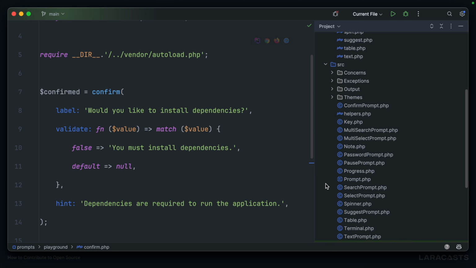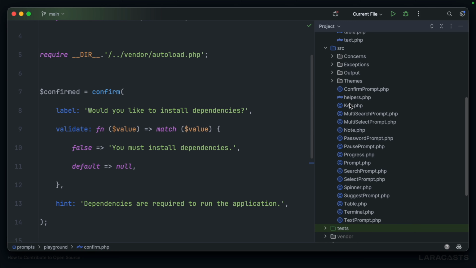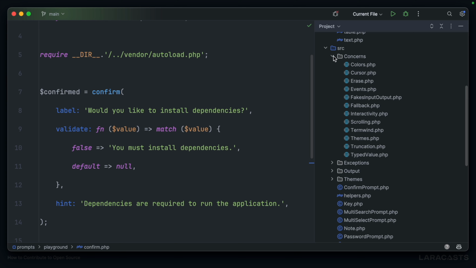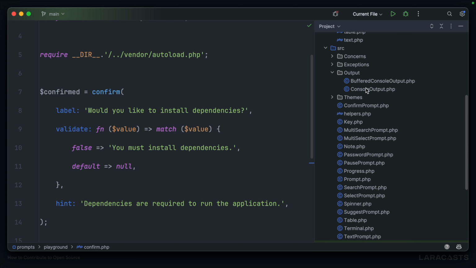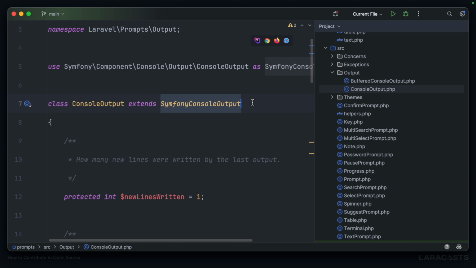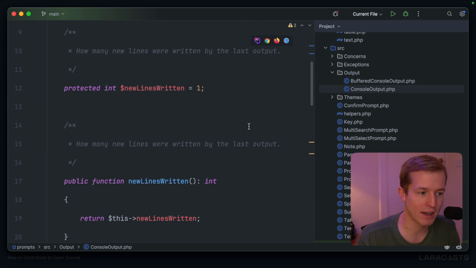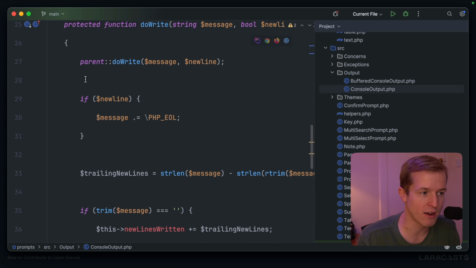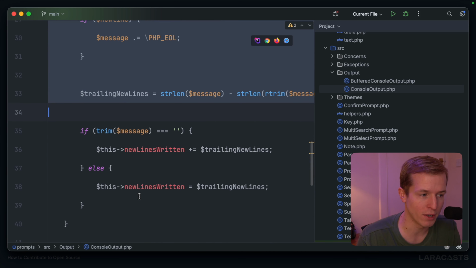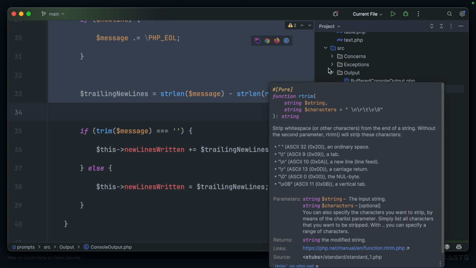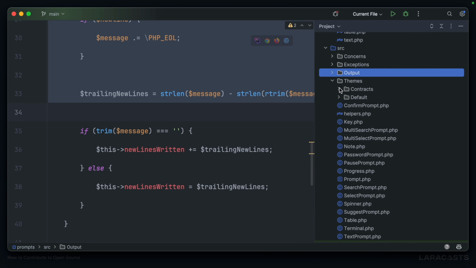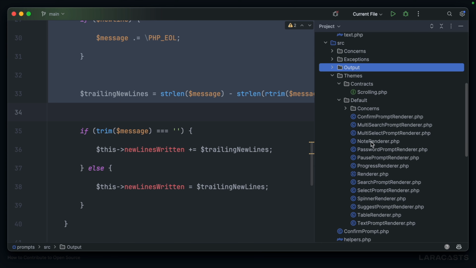Okay, that's pretty neat. Let's move on to source. All right, here is all of the underlying code for how prompts works. We have some traits here that we can make use of. We have the output. I imagine, yeah, these are wrapping the Symfony console output. Essentially, this is how we write to the terminal, wherever this might be used in prompts. And it's doing a little bit of additional logic over the default Symfony console output, which is why it's extending it. Okay, we have themes, contracts, default.